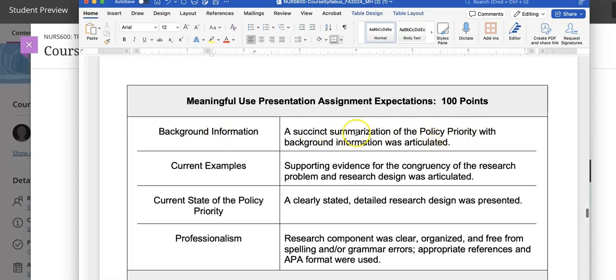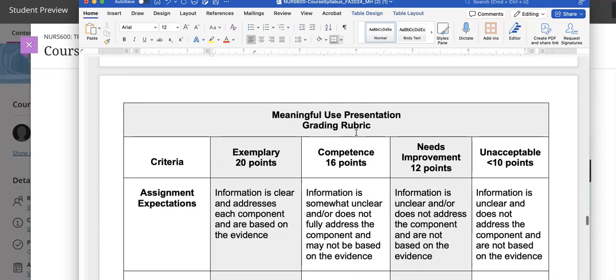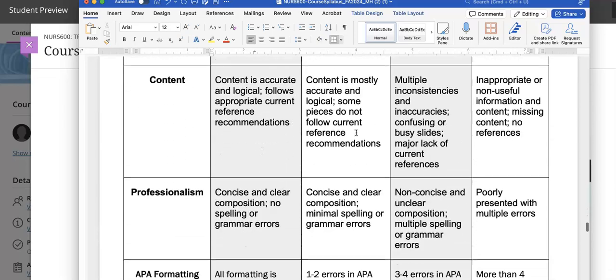Then you're going to summarize this policy priority. What is meaningful use about? What are the current examples of what is happening with meaningful use, the current state of the policy, and then the professionalism. We'll go through more about this as time goes on, and I'll give you more information. And this is, again, your rubric.